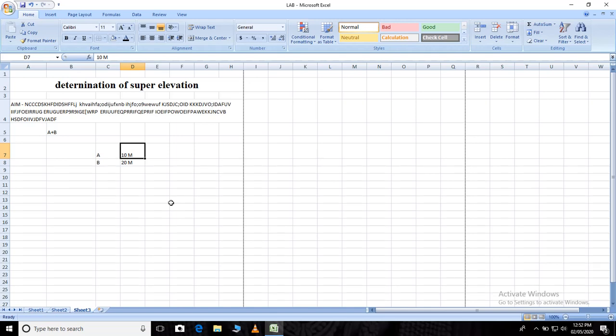So what you have to do? You have to write values always in a single cell only, because those values you are going to use in the equation. So how you have to write? Here it is 10. Meter should be in the next cell. Then next is 20.